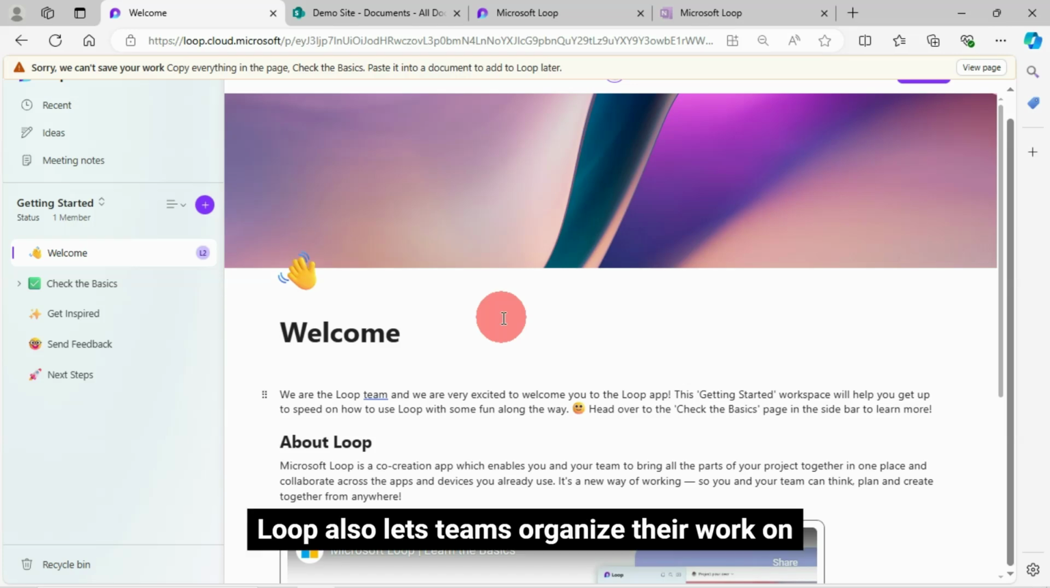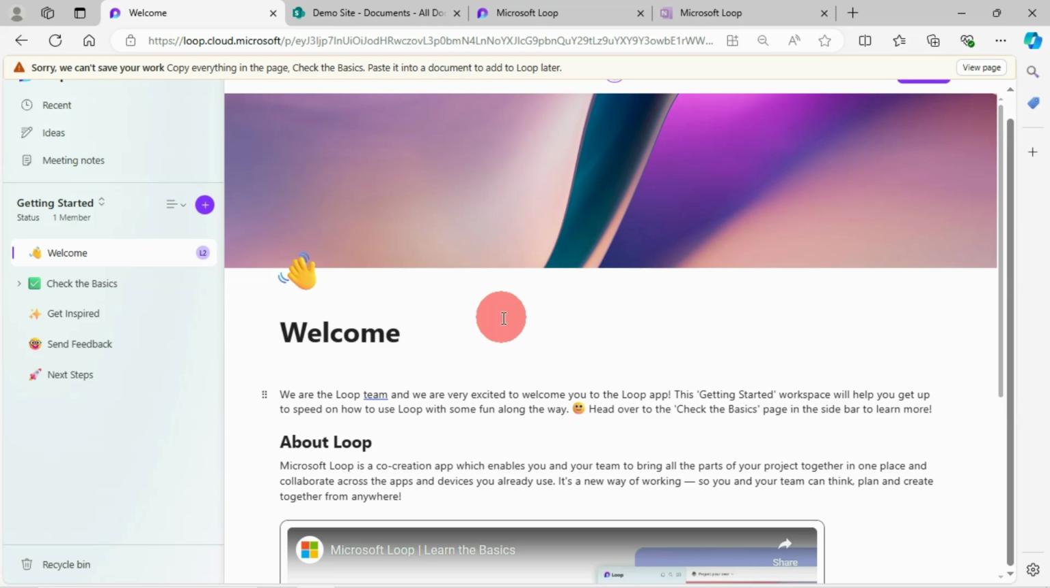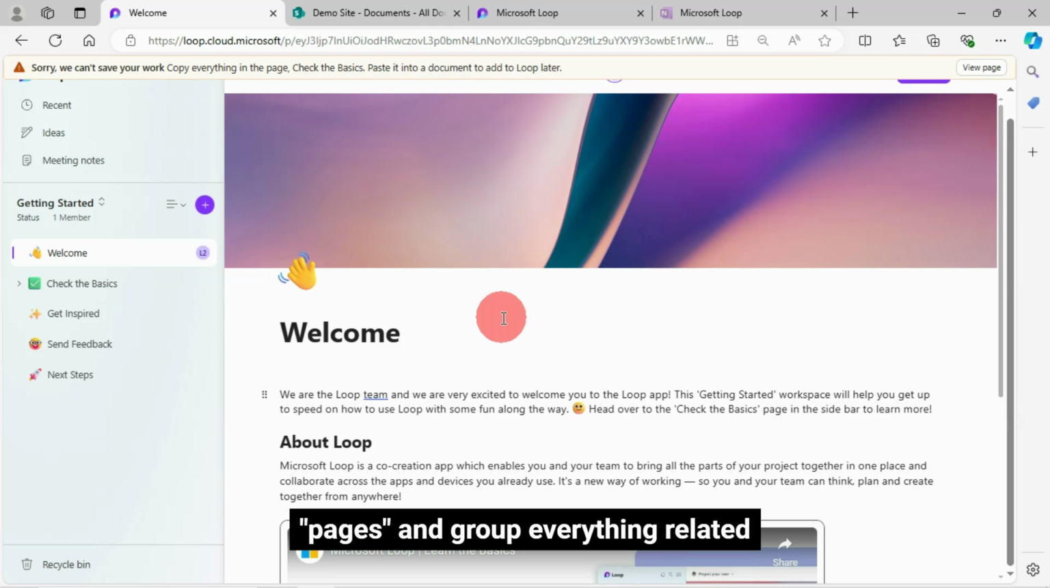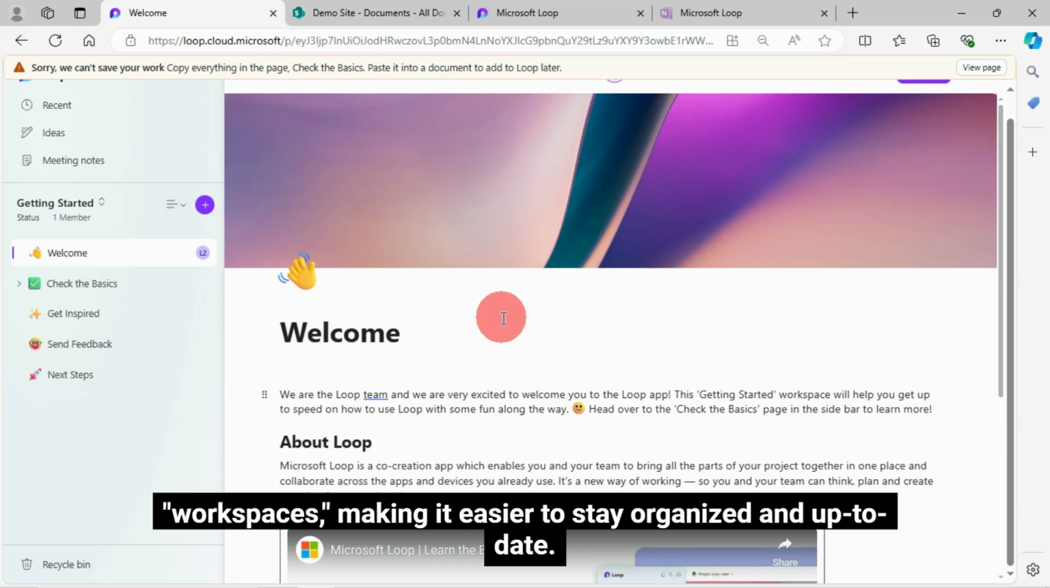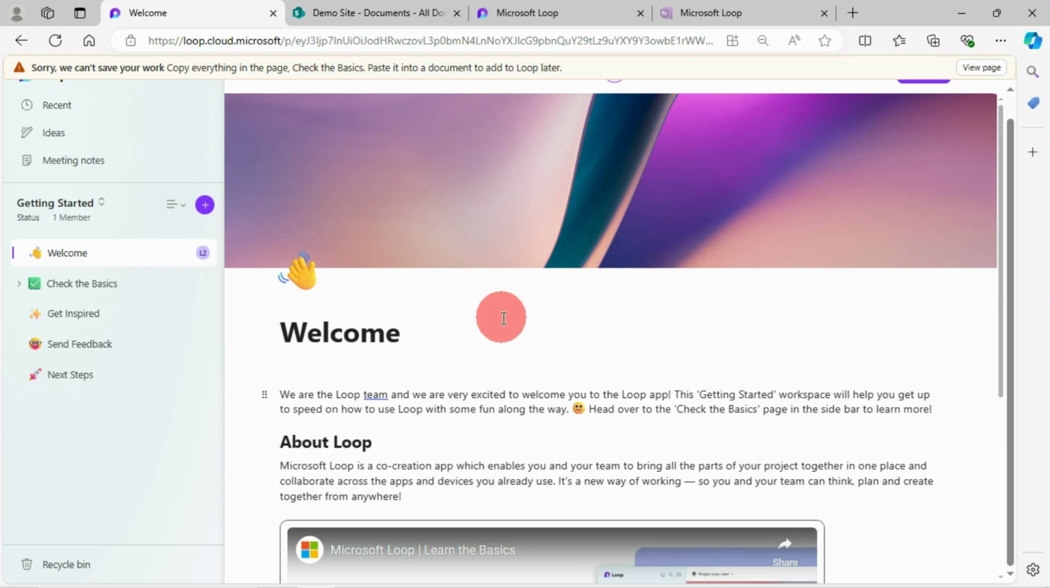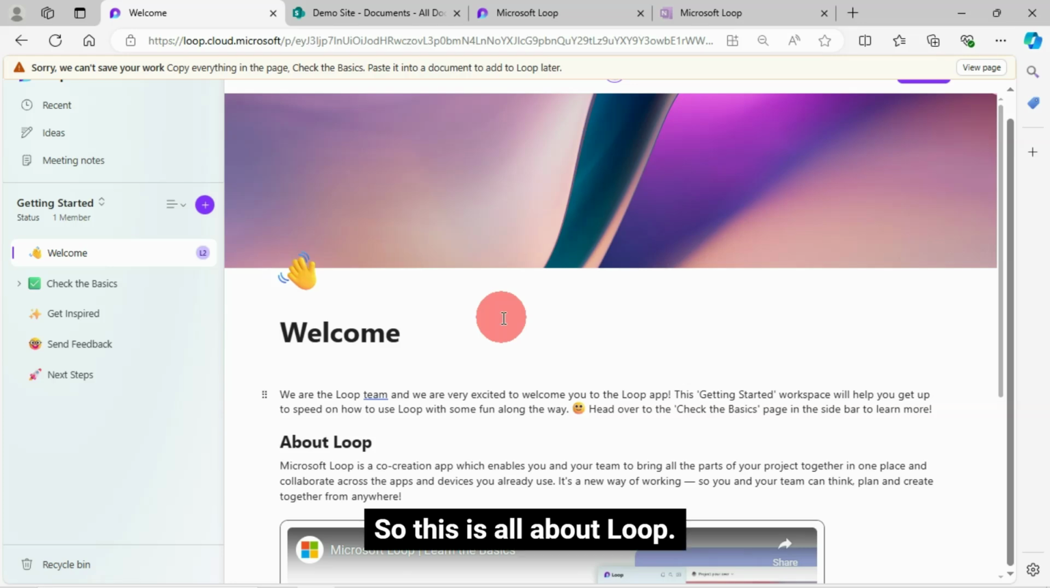Loop also lets teams organize their work on pages and group everything related to a project in Workspaces, making it easier to stay organized and up to date. So this is all about Loop.